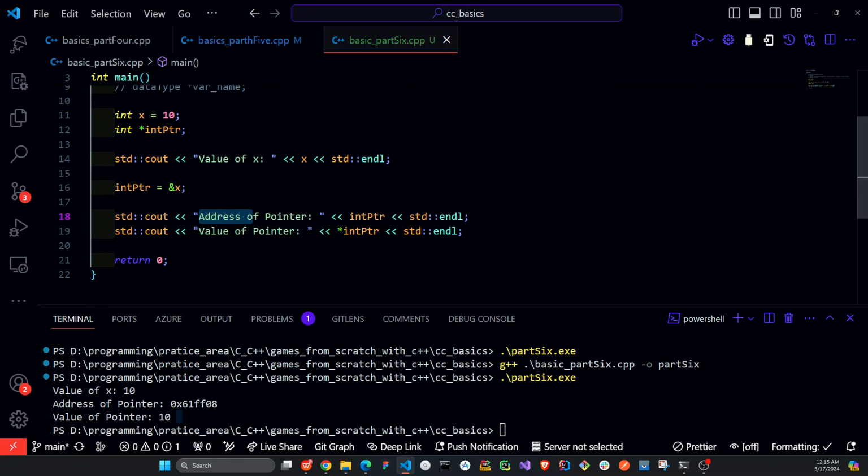So what are the applications, or places where we can use pointers in C++? For example, if you want to pass an argument by reference, you can use pointers. Also for accessing array elements, returning multiple values, dynamic memory allocation, implementing data structures, and doing some system level programming.